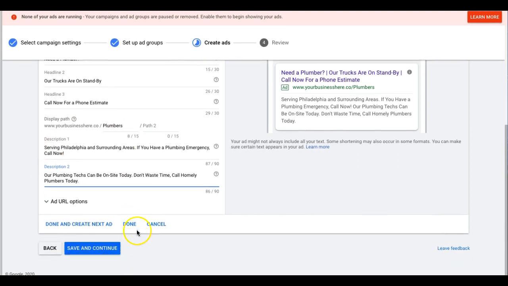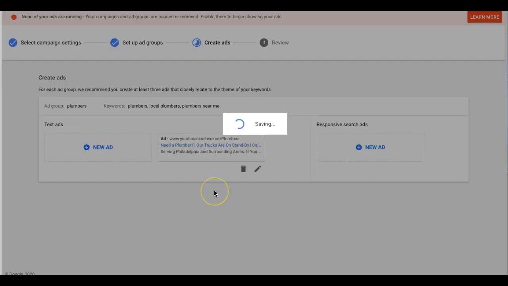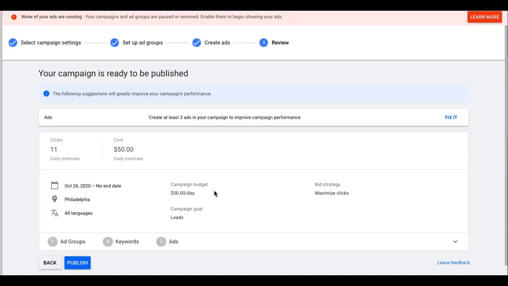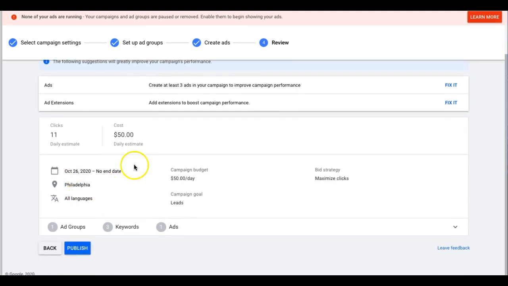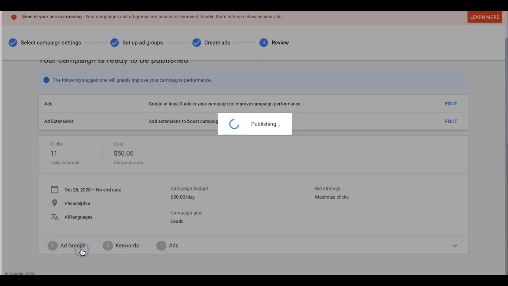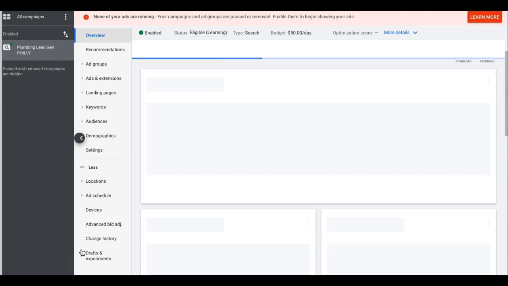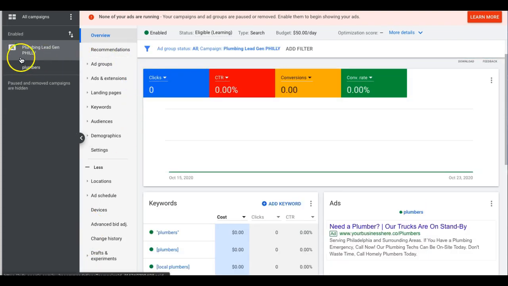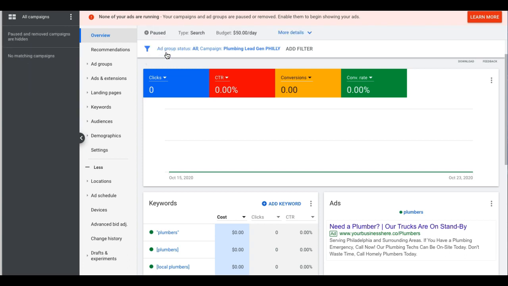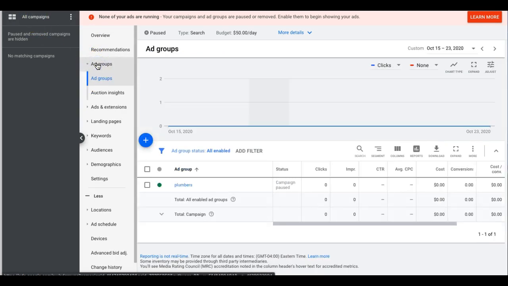All right, so then we come back here. We're just going to go to save and continue. We got our first ad group built, and our campaign's good to go. So let's publish that. And we're inside our new campaign now, which I'm going to pause because I definitely don't want to send traffic to that generic page. Let's go into ad groups. We got our number one ad group here.